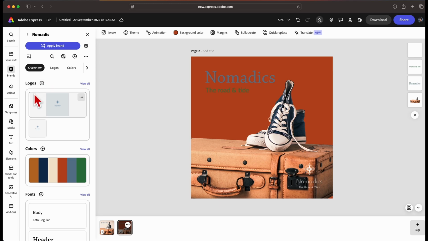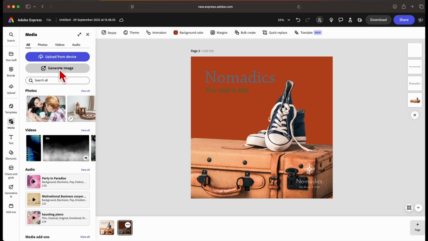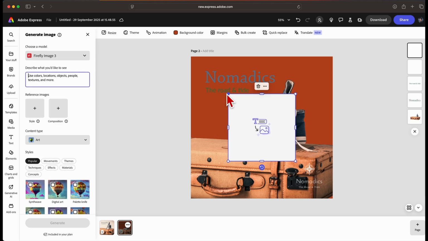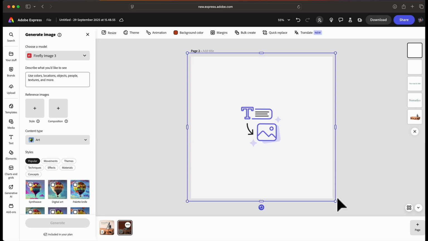So we're going to go down to media and I'm going to say generate image. And I want that to be a square. I'm going to make it the same size as my document over there. And then I'm going to describe what I want. So I'll just type it in here.